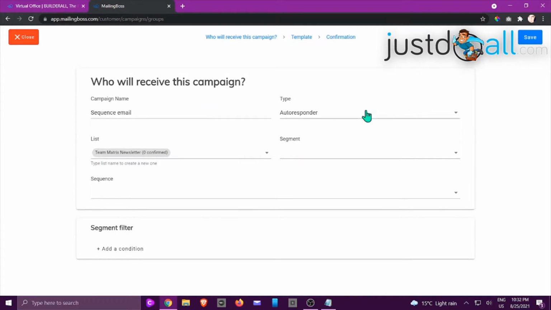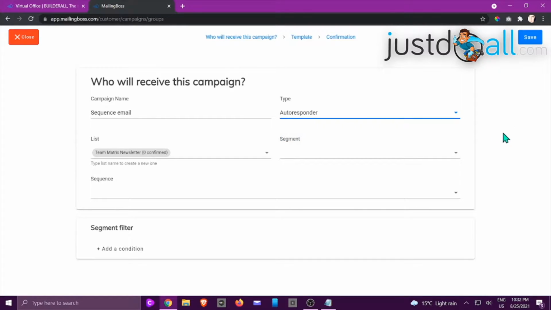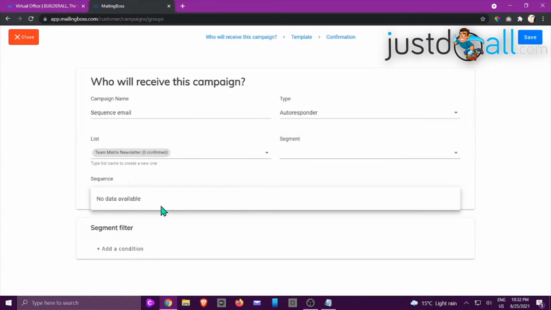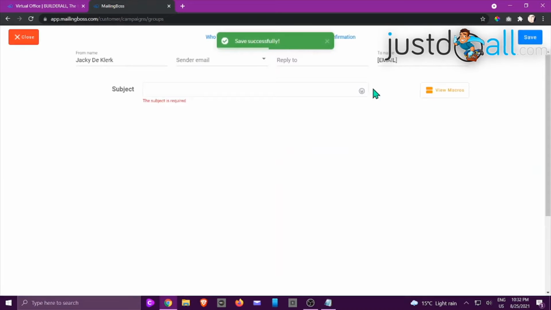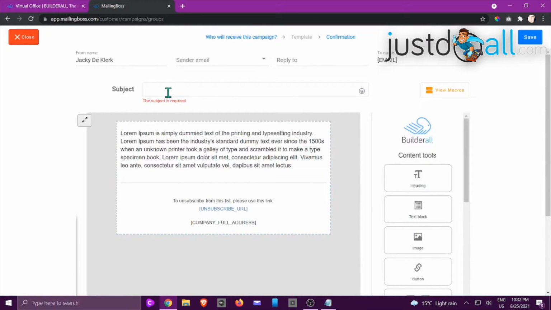And then you're going to choose the type. Is it a regular email? Is it the autoresponder, which is going to be in this case, or automation? So we're going to keep it on autoresponder. And then we don't have an existing sequence, so nothing will be available right there. And we're going to click Save. Now this app is going to open up, and this is where we're going to put in the email details.